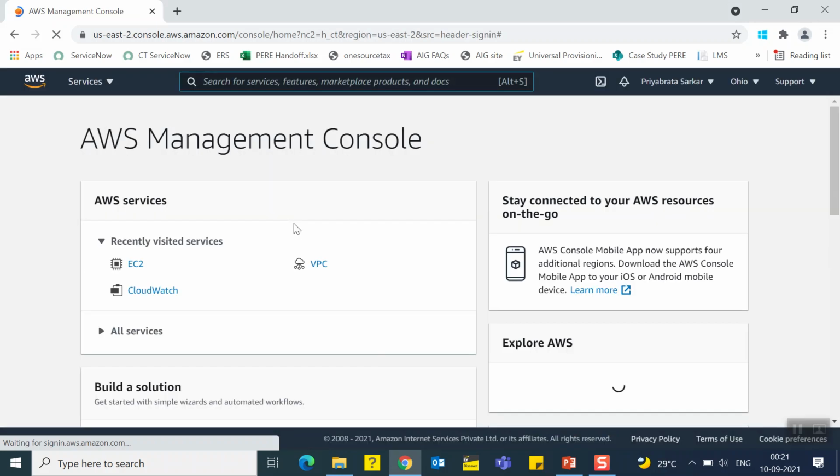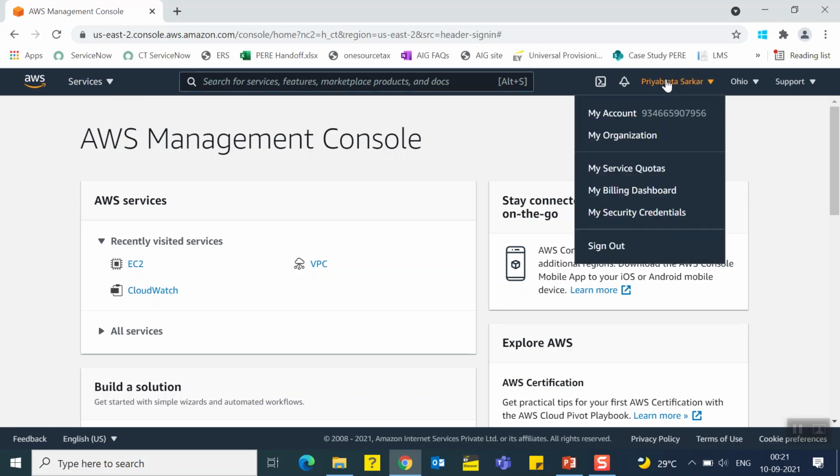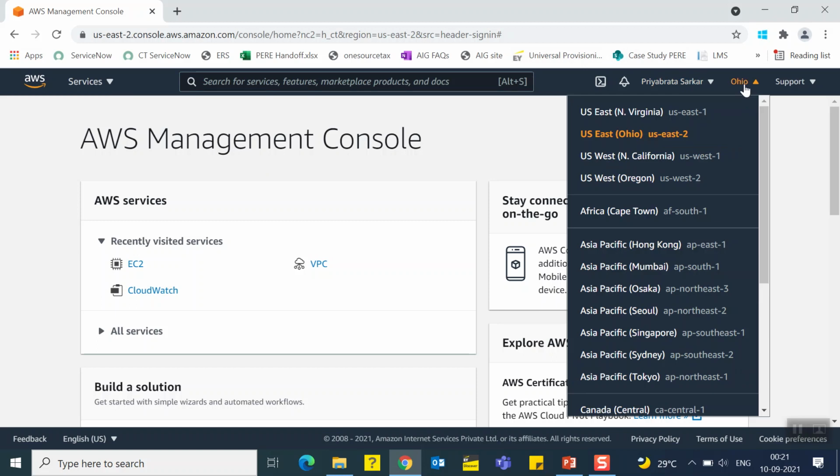So this is my AWS Management Console. This is my account name, my name Priyabrata. This is my account number. This is the region, the availability zone region, that is US East Ohio. You can select North Virginia as well.